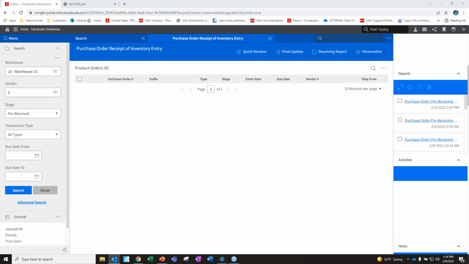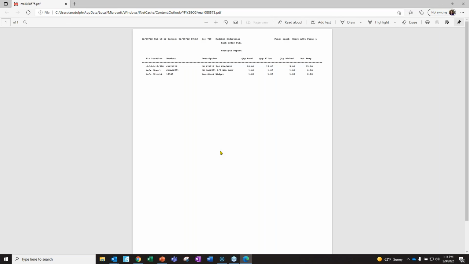And the next report is your receipts report. And that is printed after your pick tickets and provides the receiver with information, again, on quantity to be picked and quantity to put away for stock. It shows your stocking item again, order is needed, and your widget.